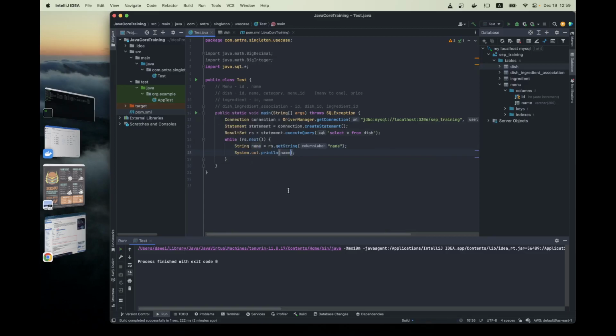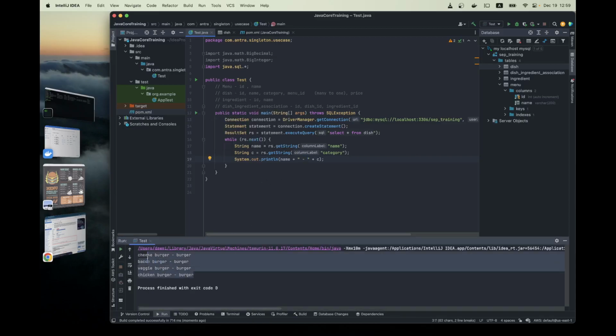So we run the query, and we'll see we get cheeseburger, bacon burger, veggie burger, and chicken burger. So everything is gotten out. Now if we want another field, instead of name, category, and then here we will use the same name. The name doesn't necessarily need to be the same. We can just use C, for example, and then we can simply plus C, and just use a hyphen. So now you see we get more data.